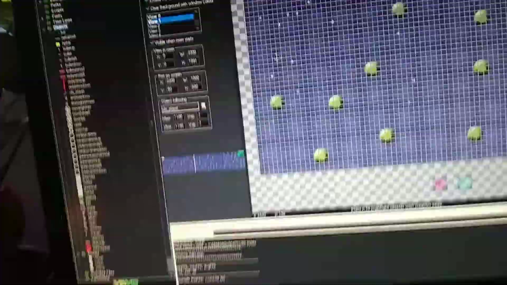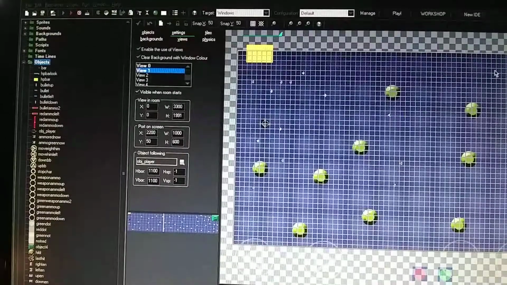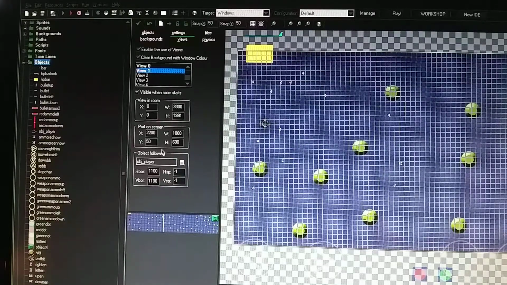So that's how you do the mini map. Basically, you're just dealing with adding another view. Click on the view, make another view, and then you want to change the port screen to a smaller version of it, and it will follow the character when you're playing the game.